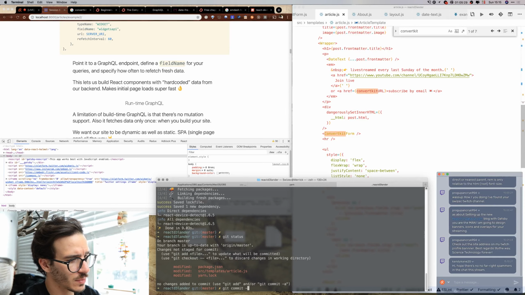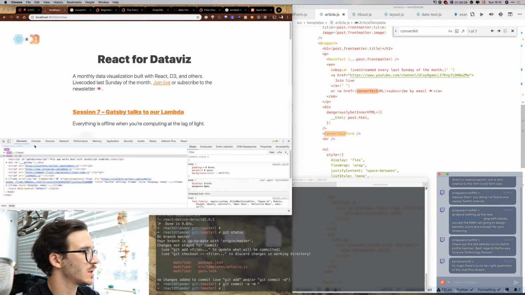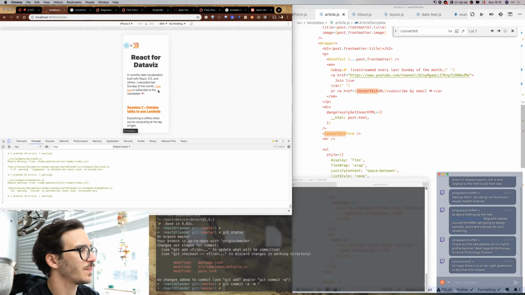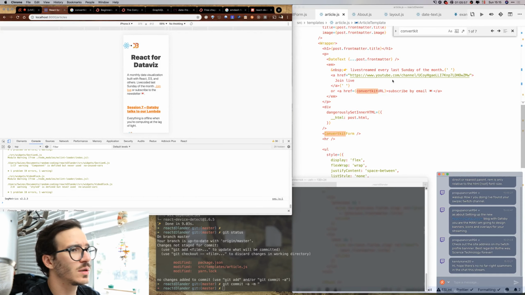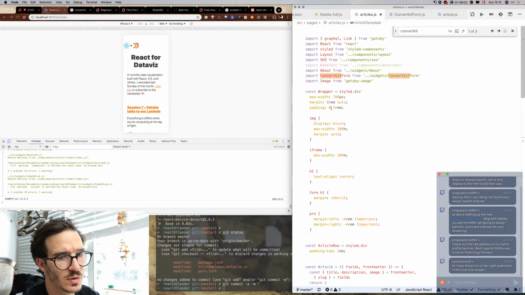So git commit -a -m. Oh, we should also look at the articles page. So articles itself, console. Let's see, does that work on a phone? iPhone X. Reload. React for Dataviz. That mostly works, right? About the author. We can do with a little bit less padding. So I'm gonna go here and do the same thing.